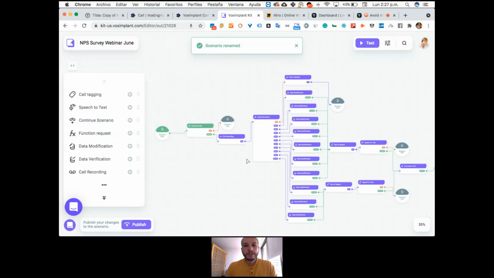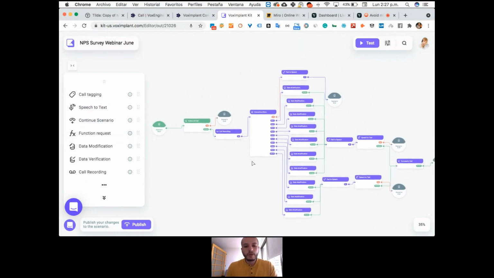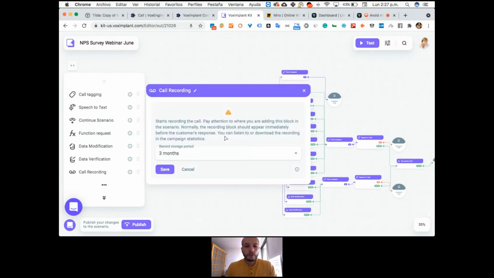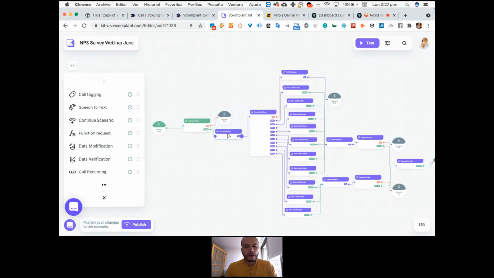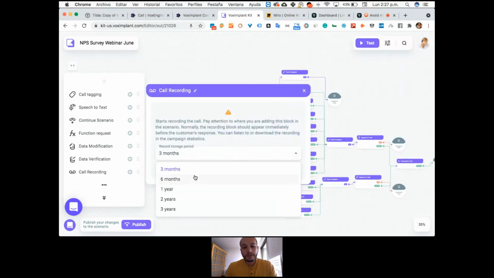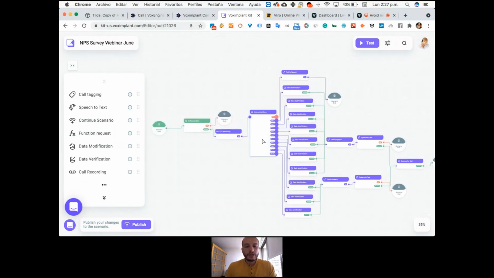All right, so let's create this functional NPS. I'm going to change it. First, I need to verify that we are recording this call because I am going to use this later. You can select for how much time you want to save these records. Now you can edit your interactive menu here.